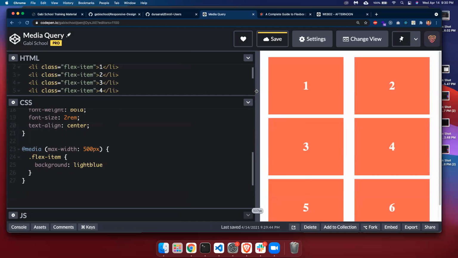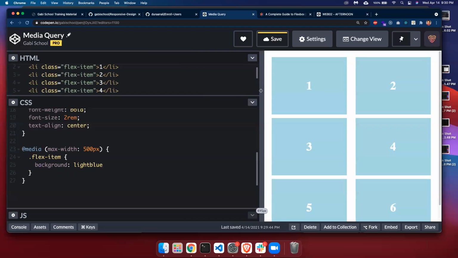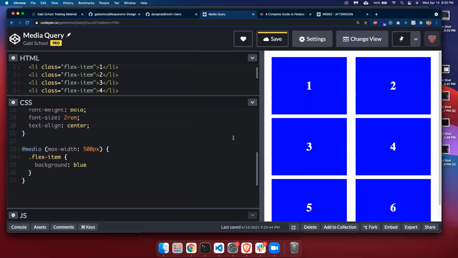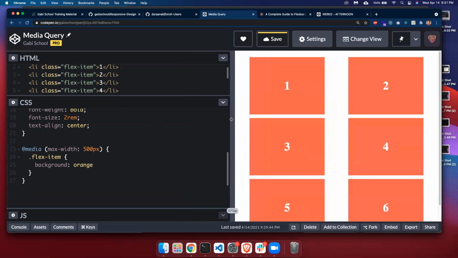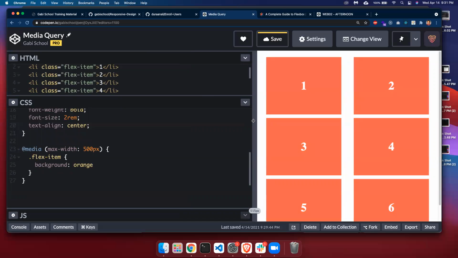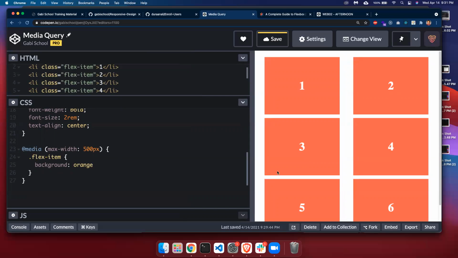So now if we go above 500, it becomes red. Lower than 500, it becomes like that. So maybe let's make this a blue. Okay, it's too bright. Let's make it orange. Maybe that's even worse, but the main thing is, you can see it changes when it reaches 500. So that's what media query does for you.